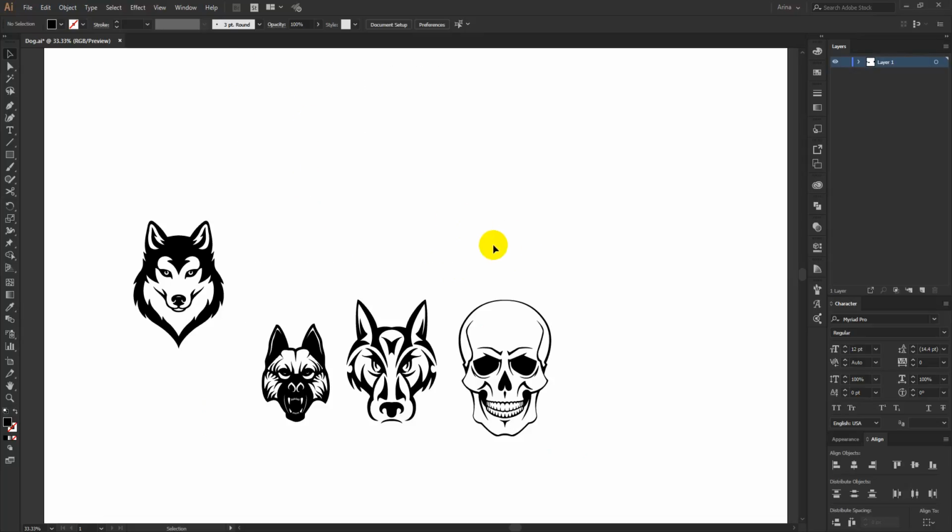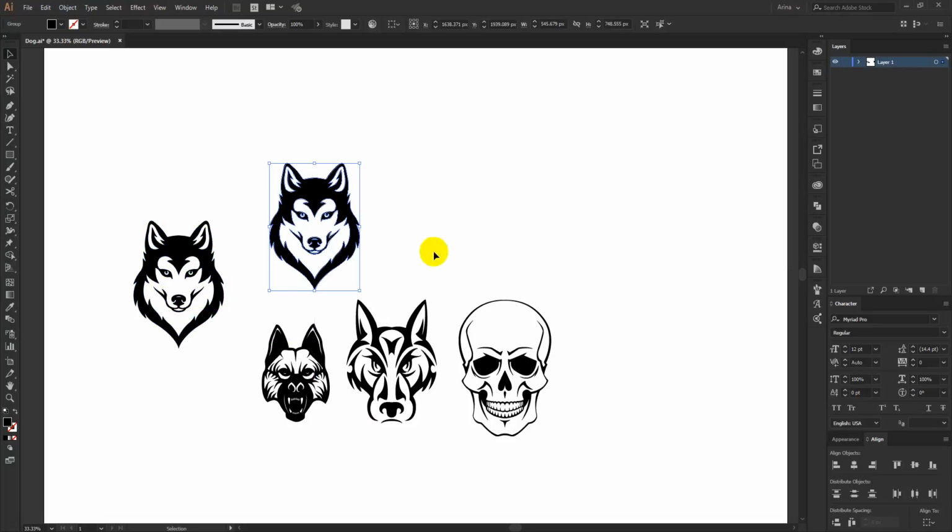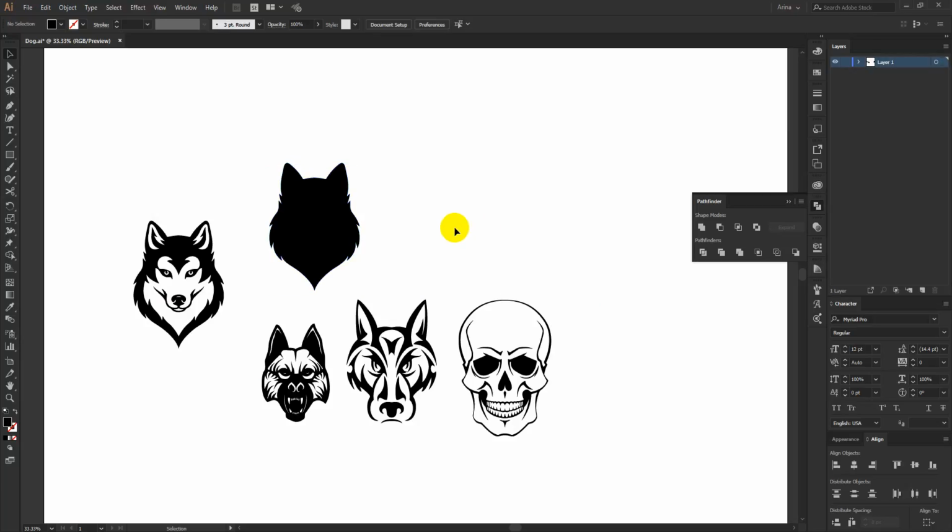But when you are taking a vector, there are two kinds of vectors. One is a flat vector, one is a detailed vector. You can see this one is a very detailed image. This one is not that detailed, but still somewhat detailed, or I can make it a silhouette image, something like this. So these are called flat images. Now this one here is a skull.